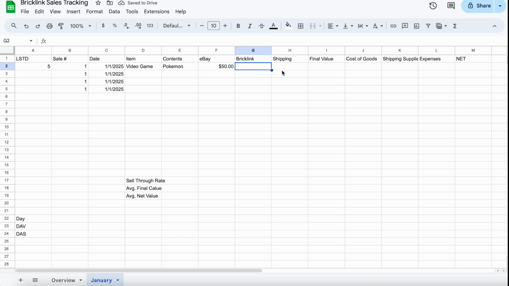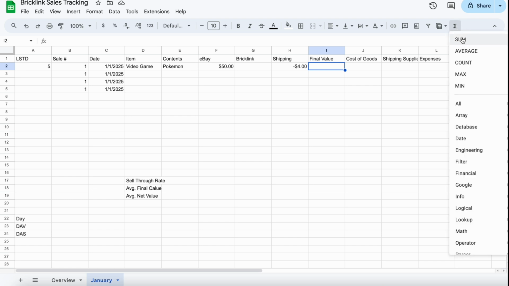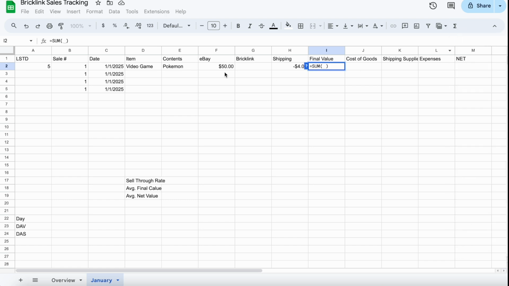You didn't make that sale on Bricklink, but you did spend -$4 to ship it. You see this little Greek symbol right here? It says functions. Click on that. Sum. Highlight this and drag it over to shipping. Woohoo! You made $46 on that. And then over here, just put 00.